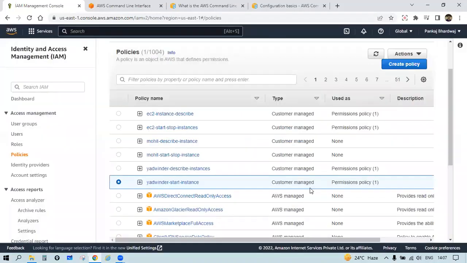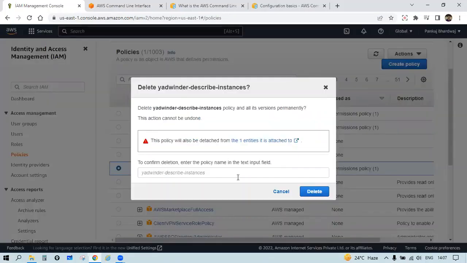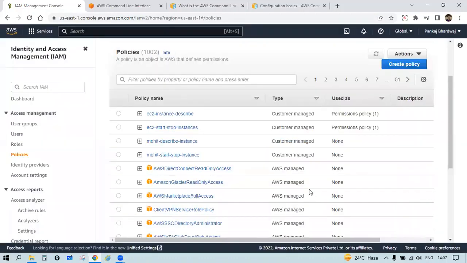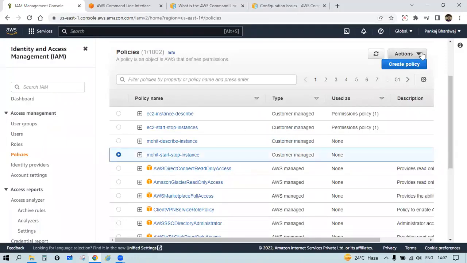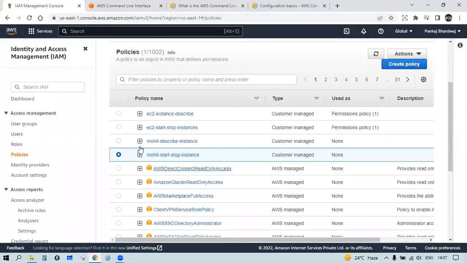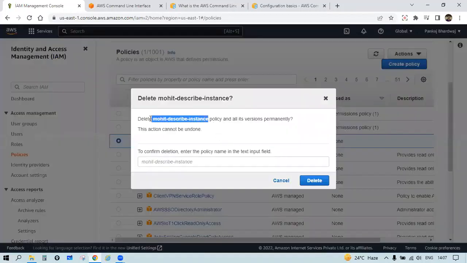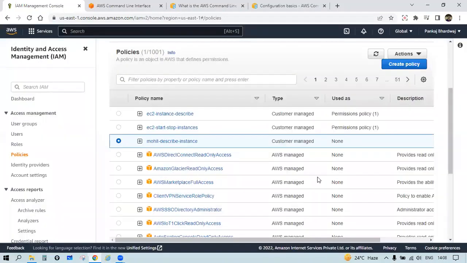Because these policies are created just for the Yadavinder account, not for any other. Okay. And after that, you need to delete this particular policy as well. यहाँ पर हम Yadavinder describe instance policy को delete कर देते हैं। ऐसे ही मैं ये भी डिलीट कर देता हूँ, मॉर्निंग वाली क्लास में मैंने ये बनाई थी। Also, I'm going to delete the other policy as well. Okay. So they all are deleted.